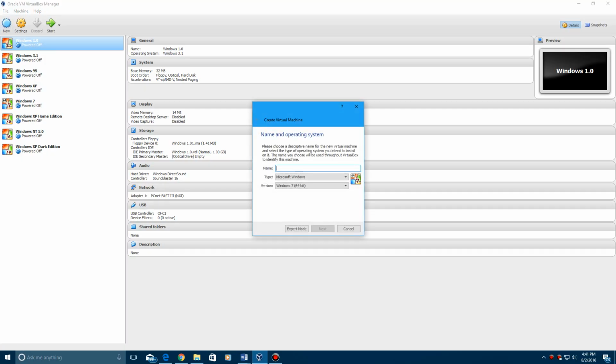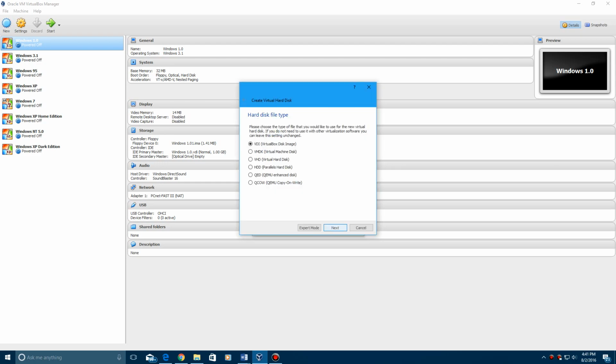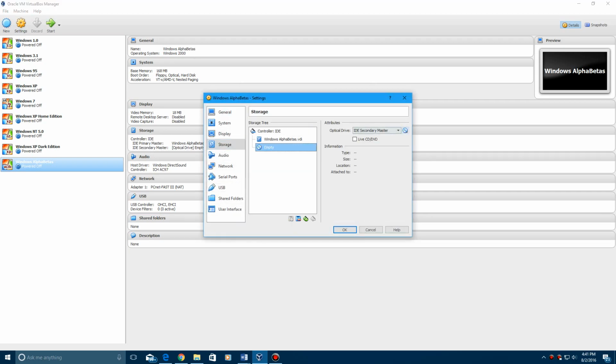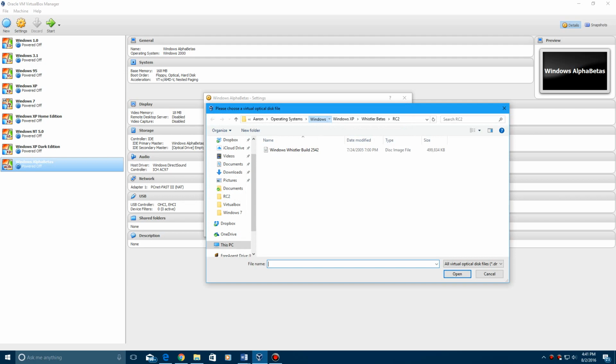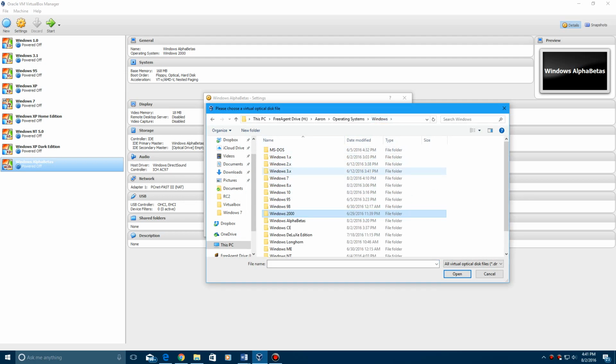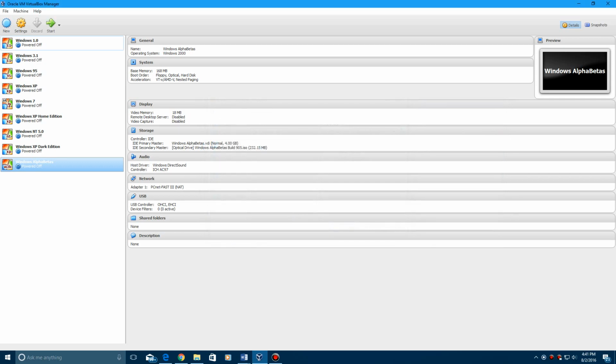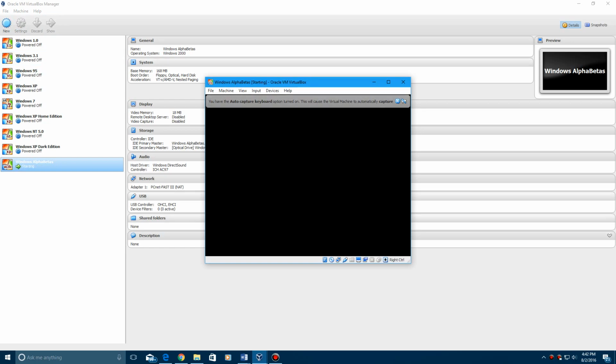So we're going to create a machine and put the version as Windows 2000, hit next, leave the RAM where it is, create the hard drive, and hit settings, storage, and then add the ISO. It's actually right over here. So this is build 905, if you were wondering. So we'll hit start on the machine.